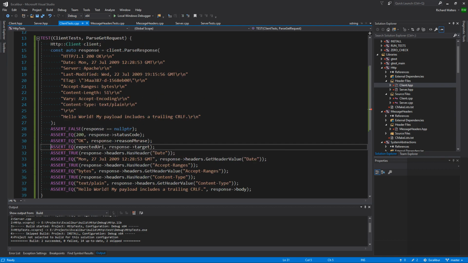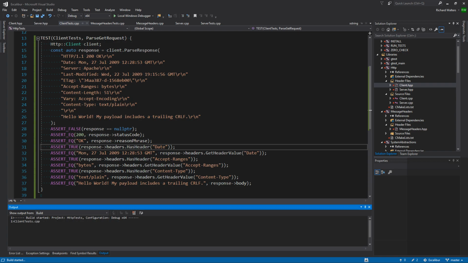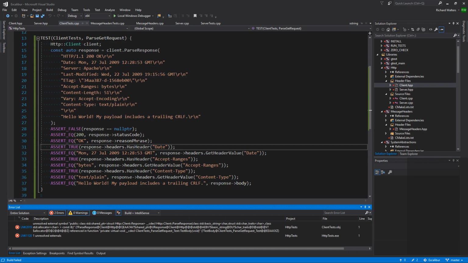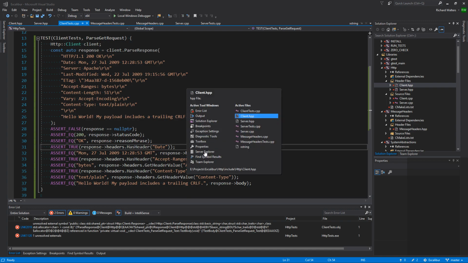Okay, so we don't have a URI target for response. But this should compile. It won't link, though. So by the way, for anyone who's just joining, I'm doing test-driven development. I'm writing the test first. It documents and tests the code that we haven't written yet. We write the test first. We get the code to compile with the test. The test fails. We fix the test by implementing the code.